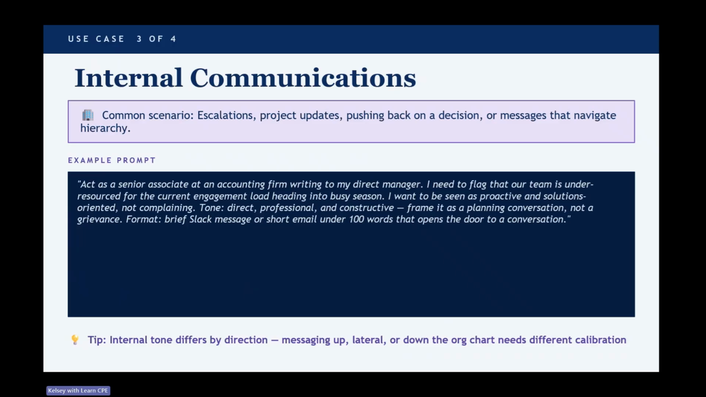That message raises the issue clearly without damaging the relationship, and that's exactly what you want. Now, notice that you weren't 100% sure what you wanted to say, right? You're like, hey, my team's under-resourced. We're heading into a really busy season, and I need help finding a solution.